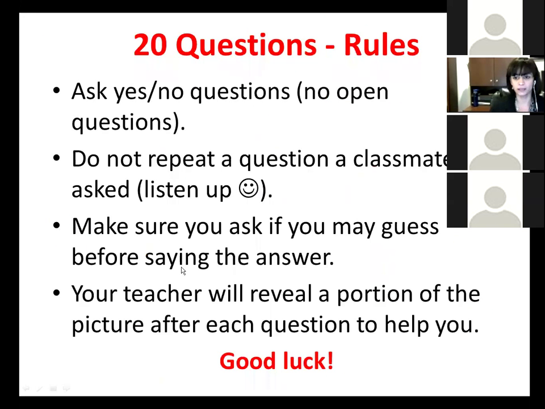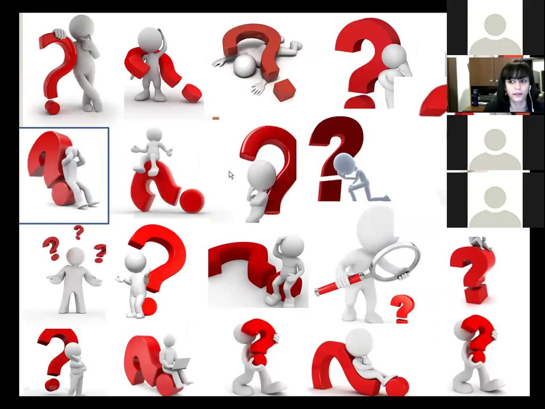The way we'll play it is you ask yes/no questions, no open questions. You do not repeat a question that a classmate asked, so you have to listen and see what they ask. If you want to guess, don't just blurt it out. Make sure you ask me anything. Can we try doing this unmuted? Can everybody unmute? Let's see if we don't have a lot of background noise. That way we'll be active. Then to help you, I'm going to reveal one of the pictures so that you can see the picture behind.